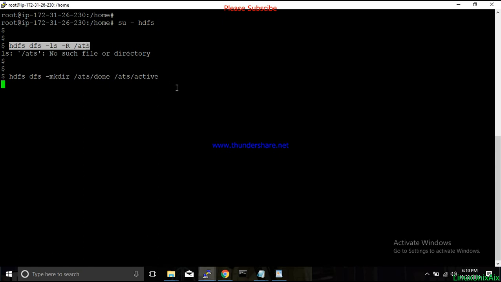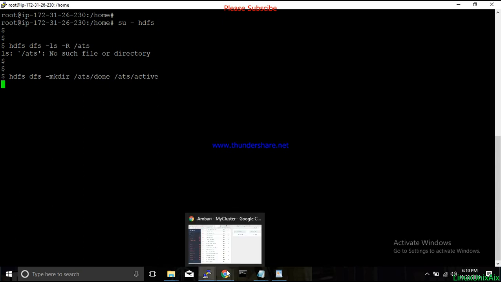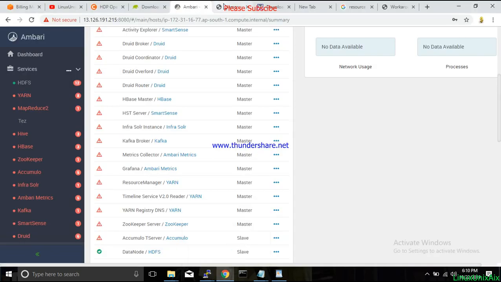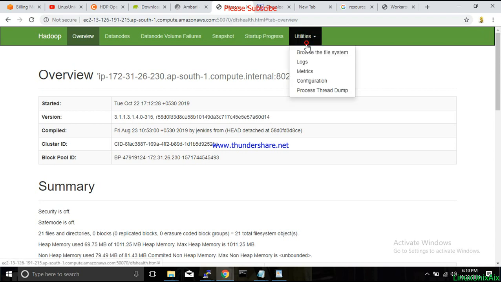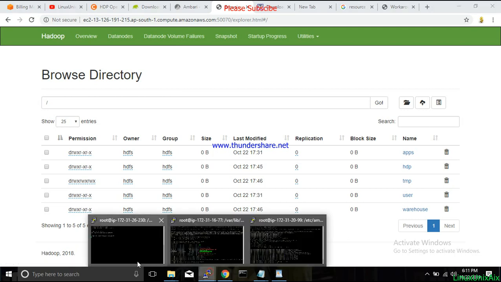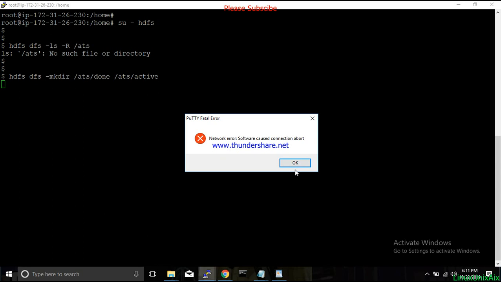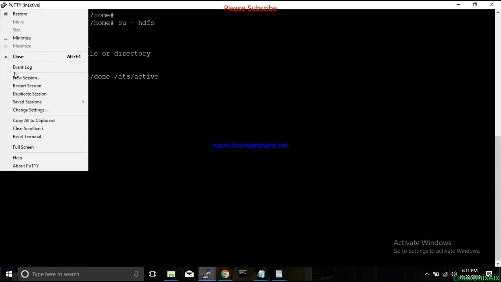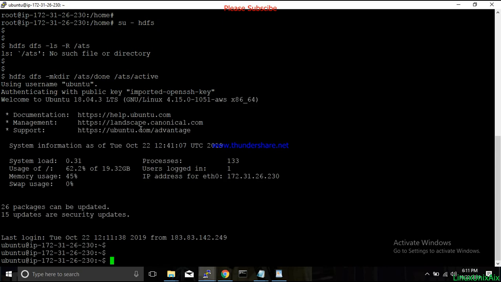I think I have to give this command one by one. Probably this command won't work. Let me check our file system, browse file system. I think there is some issue with the server. This is a problem with the AWS server, so you don't need to worry about that. Just click on restart session and we are back.